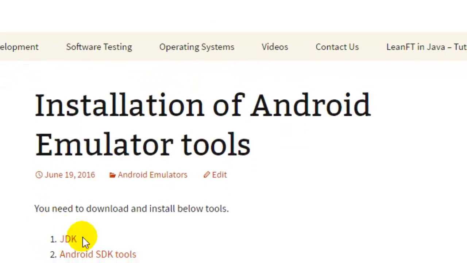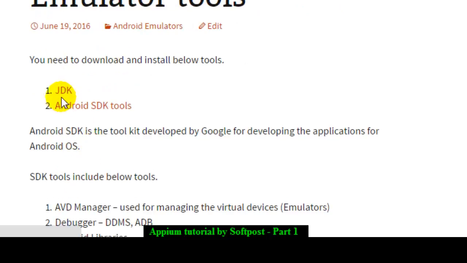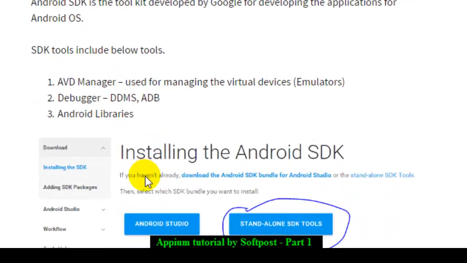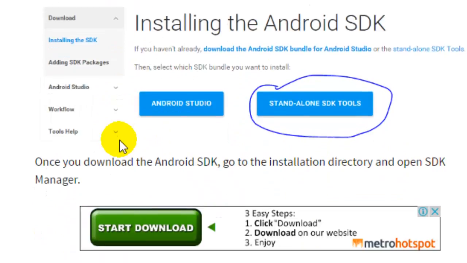So Android SDK tools are required for the automation of your Android apps. For that you will need the JDK first of all, and then once you install the JDK you need to install the Android SDK as well. So go to the Android official website and download these tools, the standalone SDK tools.